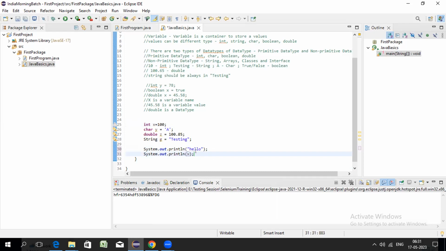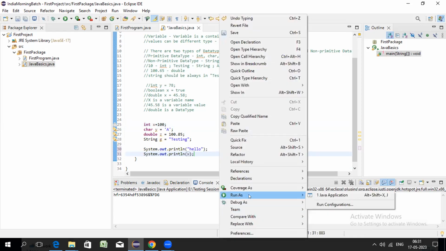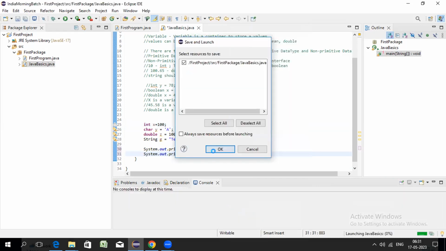I should not use any double quotes or single quotes because this is a variable. So x is a variable. We are trying to print the value which is stored in the variable. Then we have to use the variable directly. If I want to run this, see, it will give me the 100.